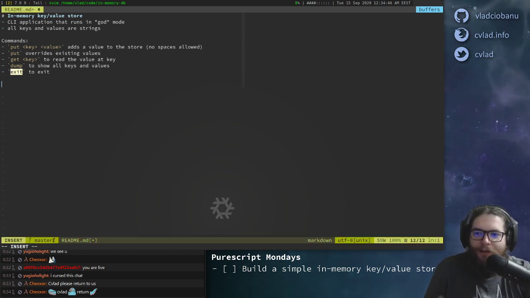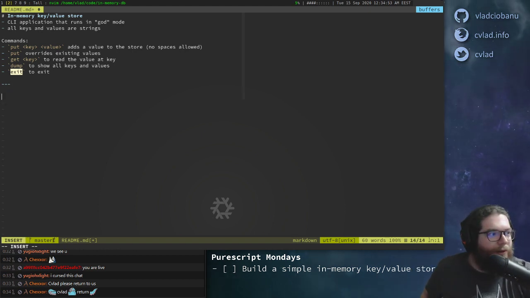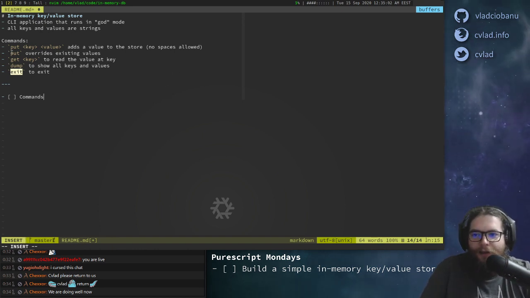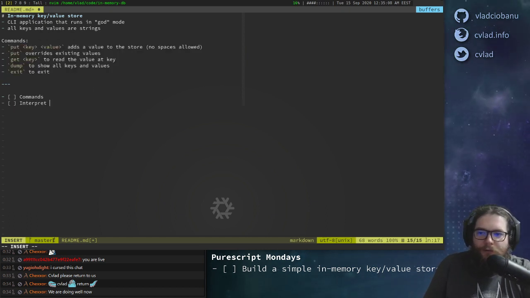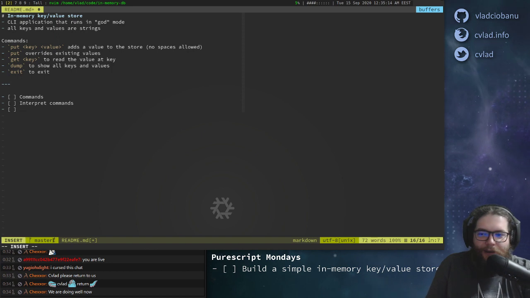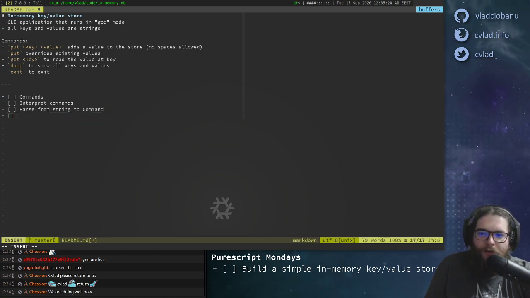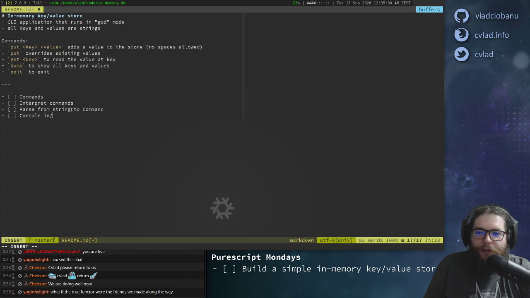Okay, cool. So let's see, what are the kind of things that we need to build here to make this work? Well, we need to have a list of commands, right? Basically a data type which represents the commands that we can run. We need a way to interpret, basically evaluate commands and to do something on the database, I guess. Then we need to parse, right? Parse from string to command. And we need to do console input and output, right?